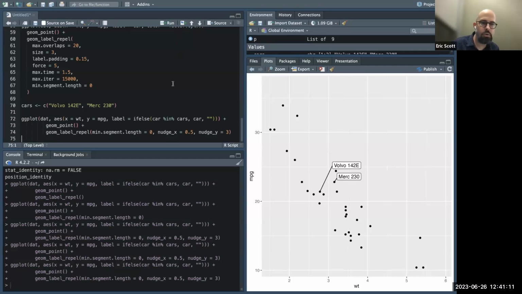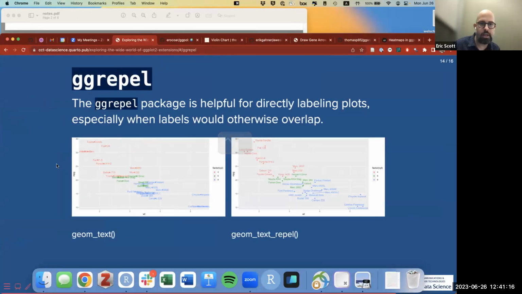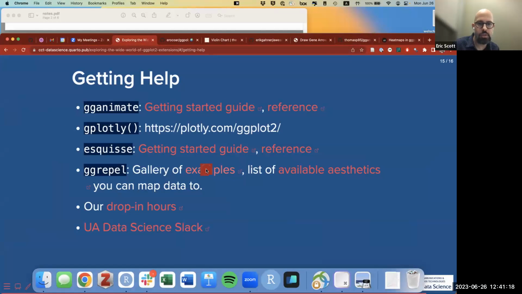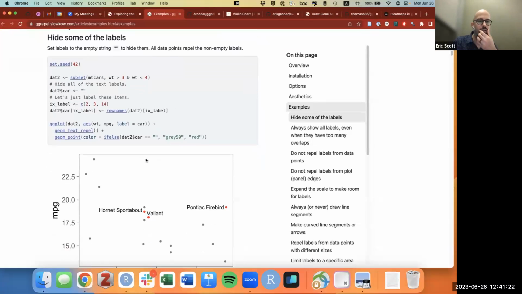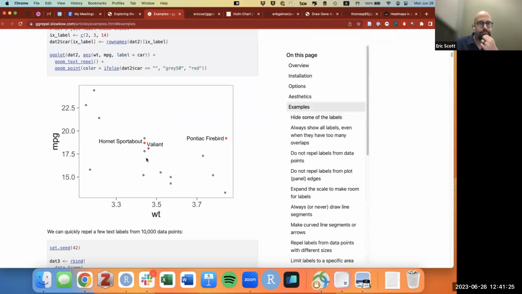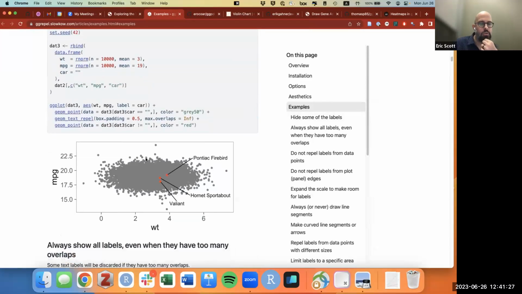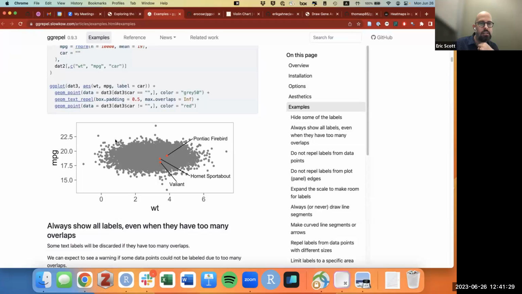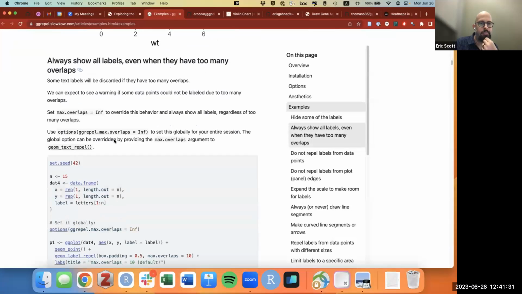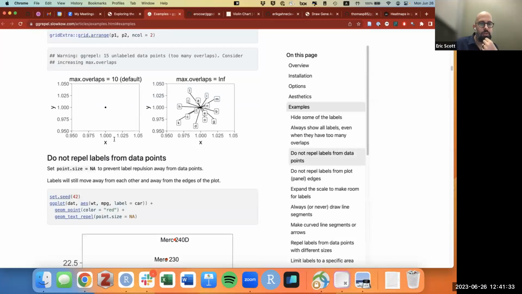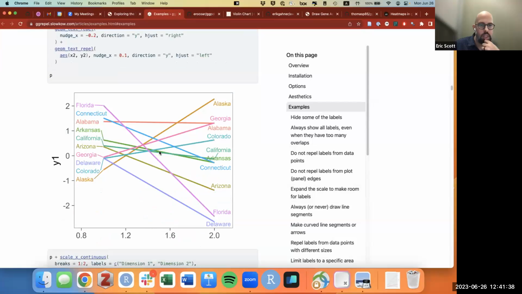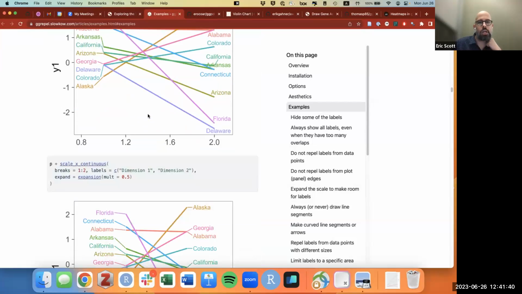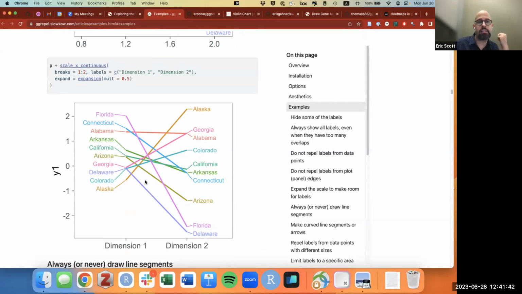So I'll just show you, I'll go back to the where to find help slide here, and I will show you the gallery of examples, which also is really nice and useful. Different things that we can do with this labeling here, so that you have some ideas of things you can do with it. This was the one I was going to show you here. This is kind of a cool one, directly labeling lines.